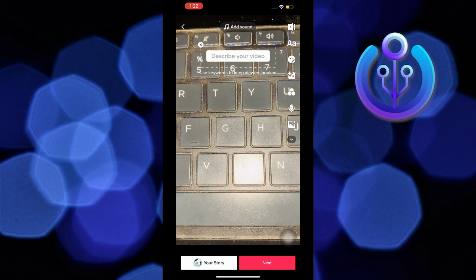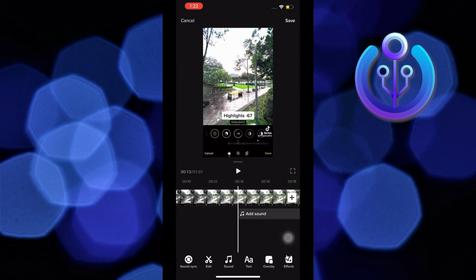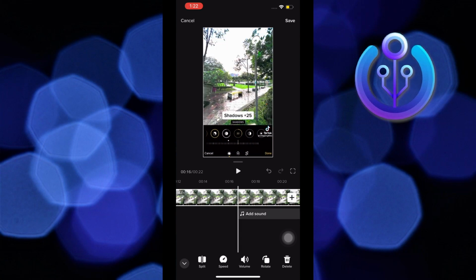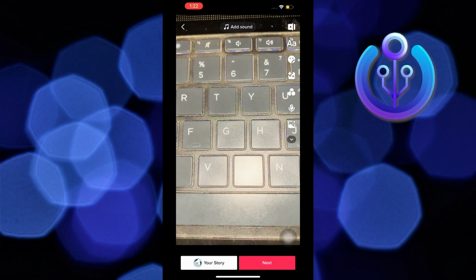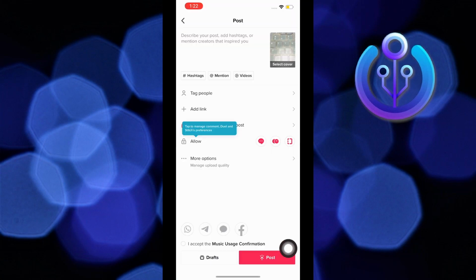Once it's loaded, as you can see, the second video is now being shown first. Now just go to Edit and edit your TikTok as you want. Once it's done, tap on Save on the top right. Now your TikTok is ready to be posted. Just tap on Next and post your TikTok.